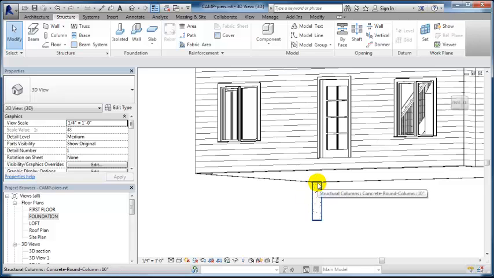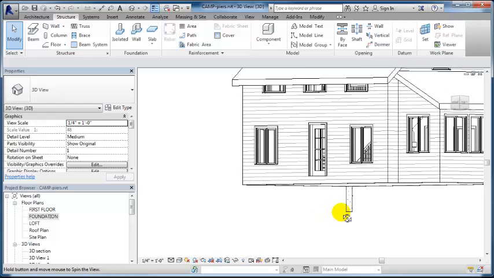So I would put the pier 6 inches above grade, and then the post would continue up to carry the floor system. But this is going to work in this scenario because we're going to have the grade be only 6 inches below the bottom of our foundation, or the bottom of our floor system.